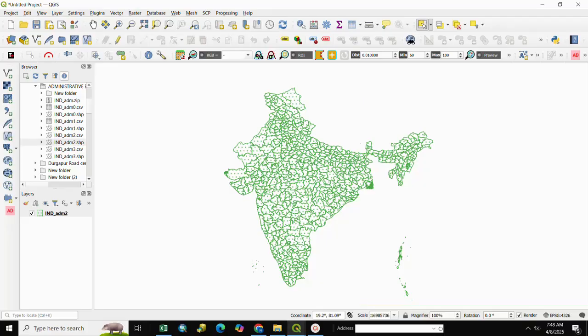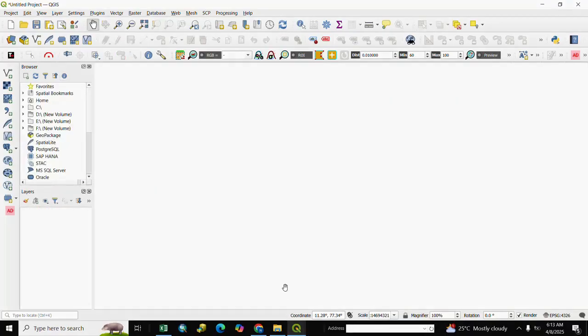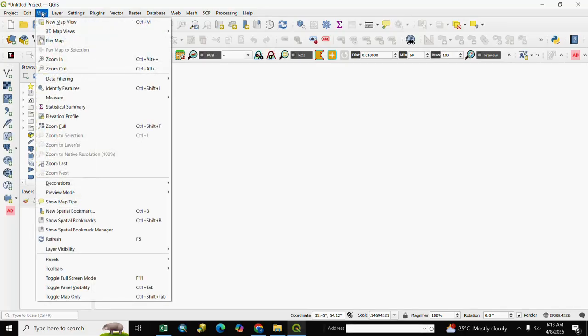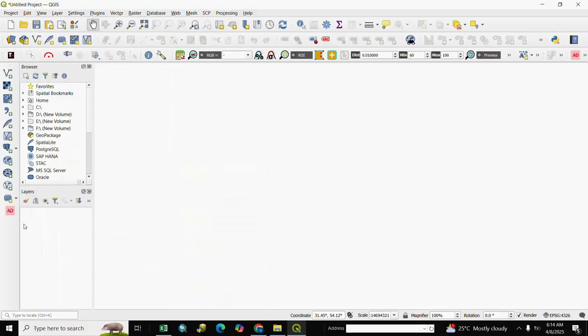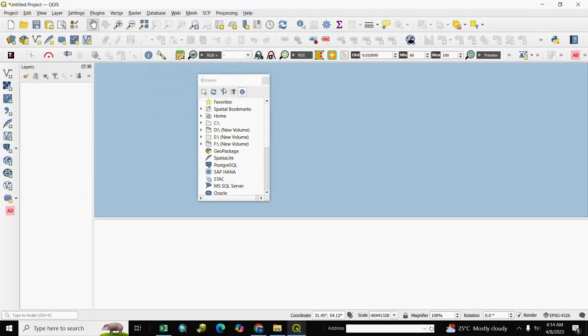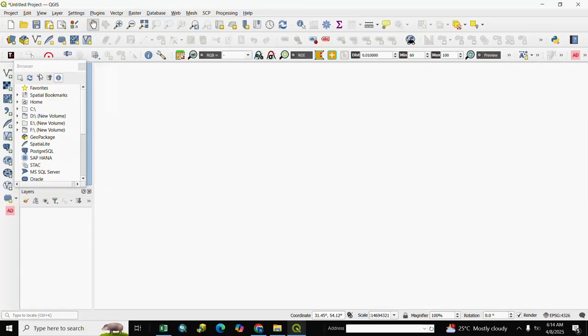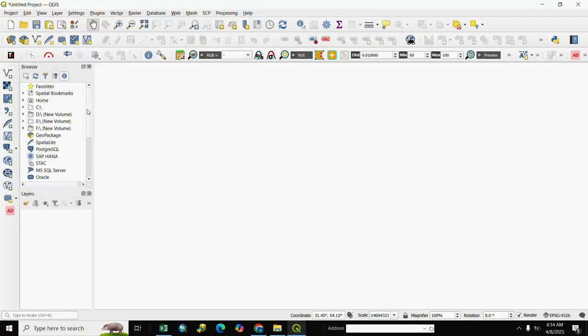So let's start. Here is QGIS, and here is the browser and downside the layer. If you don't have browser and layer, you go to view and panel. After panel, you select browser, and if you don't have layer, you select layer, and adjust as per your requirement.